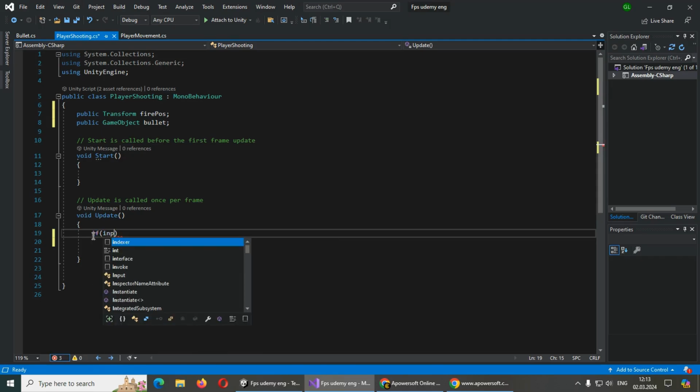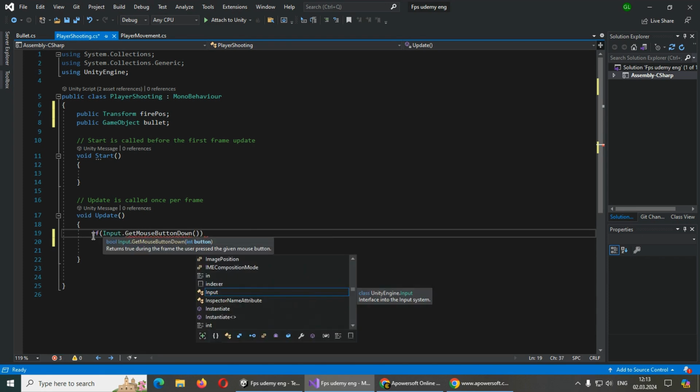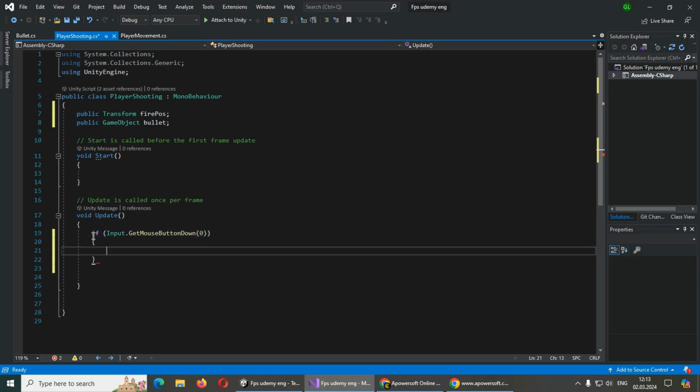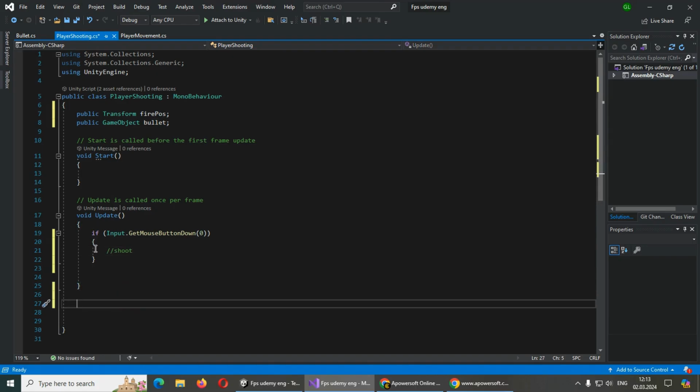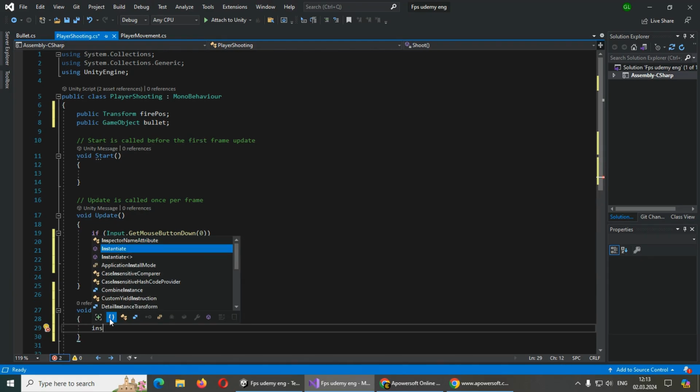So if input dot get mouse button down, and in brackets we can say 0, which you already know, it means left click, and something should happen, right? We should shoot. But we don't have a shooting function just yet, so outside of the update, let's create void shoot, just like this. And here we will use the instantiate method. So we can say instantiate.